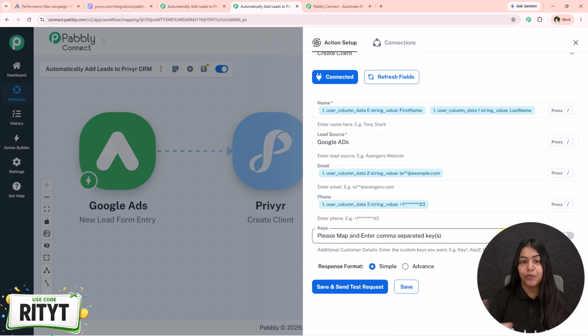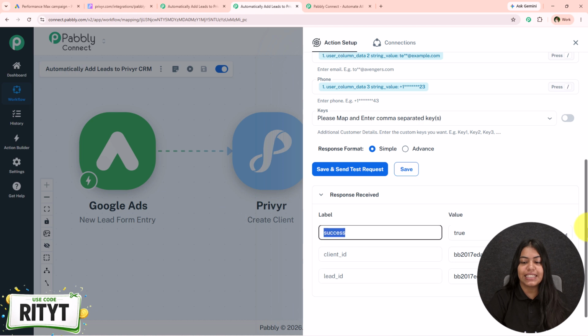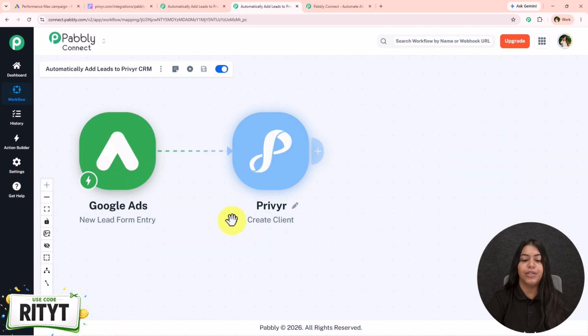And over here, if you don't want to enter anything, we have to leave it as blank and click on this save and send test request button. Once we do this, it is saying success true. We have successfully created a new client in Privyr.